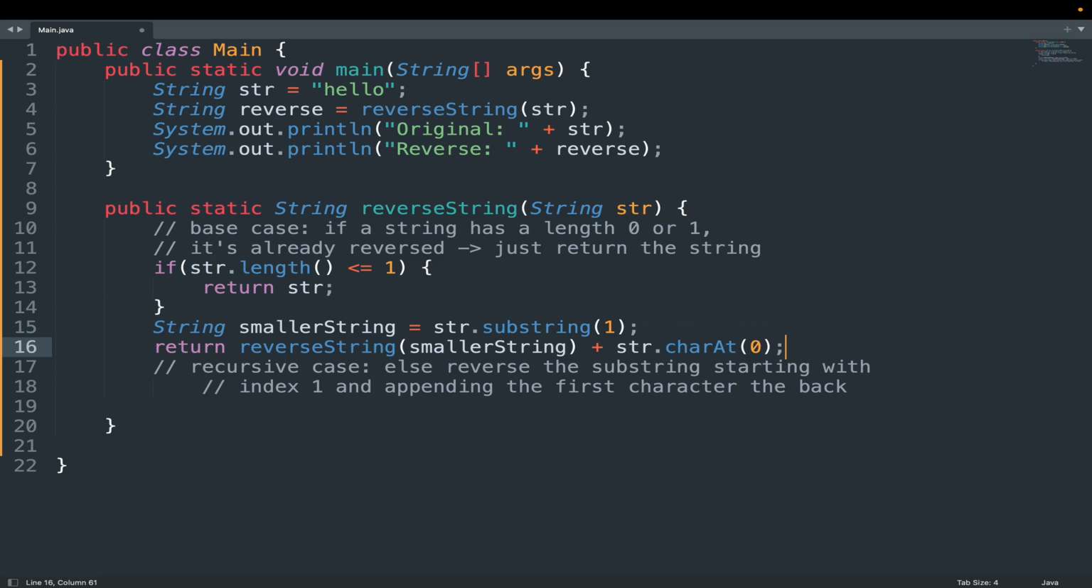Let's trace through this to see what happens before we start running the code. Imagine we're doing it with our word hello. The very first call to reverseString will happen as follows. reverseString gets called, we'll say from main, on hello. Now hello is more length than 0 or 1. So what ends up happening is we create that smaller string and reverseString gets called again, only this time it's going to get called on ello plus an h right there.